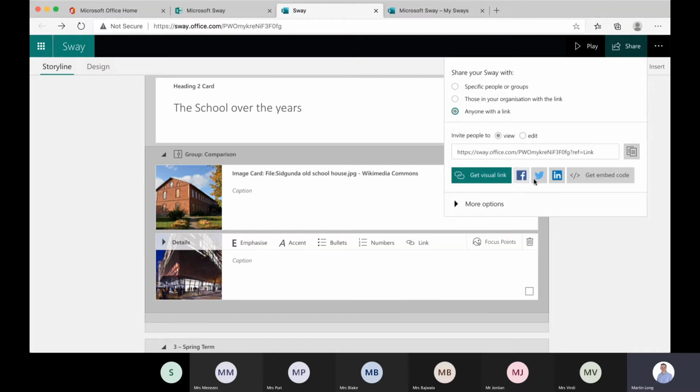And as you can see, Sway links out to social media. So if you are someone who tweets your newsletter each week, or you post it on your feed in Facebook, you can get it there. You can copy the link here, and then that link could be going into a class team like some of the previous sessions we've looked at. It could go into any other document. You could have it as a link, a Word, or you can link as it is.